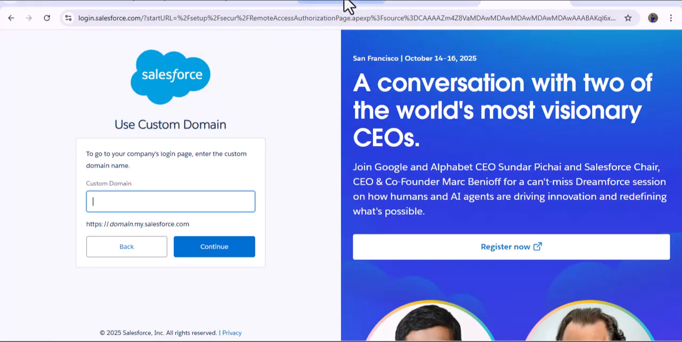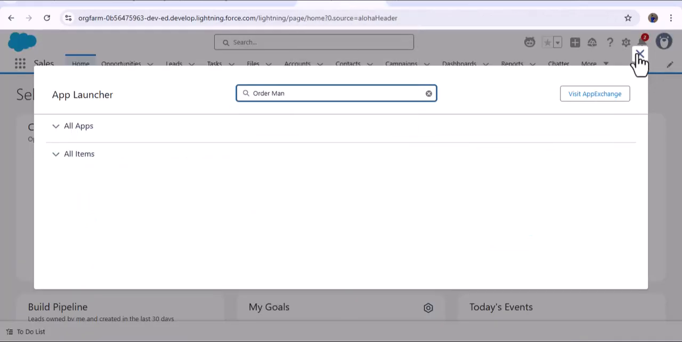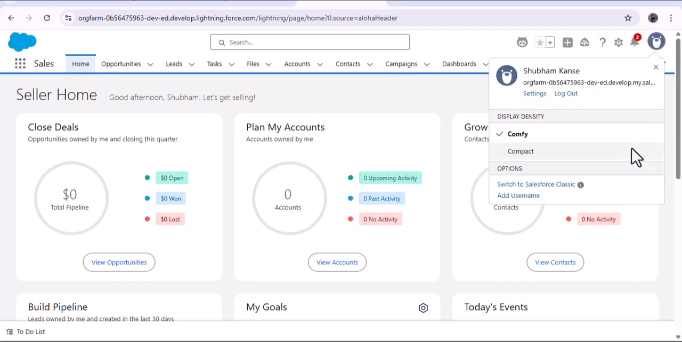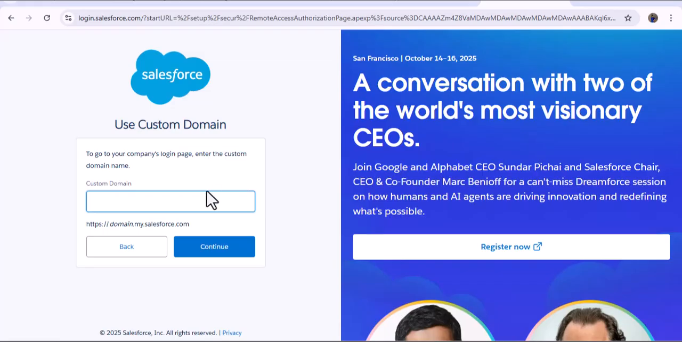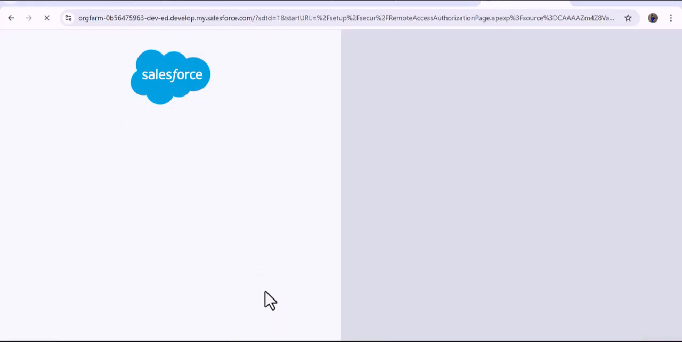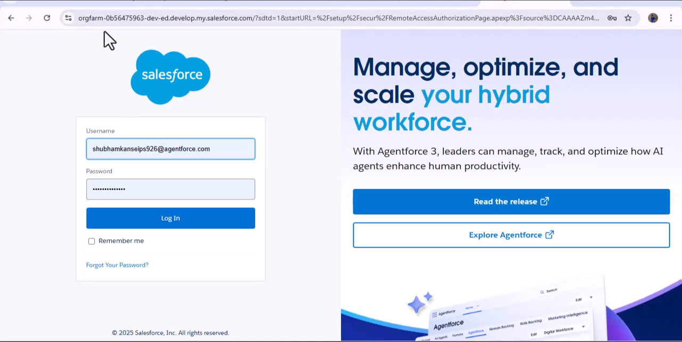For that, again let me navigate to the org. Let me close this one. As you click on this view profile, you need to copy this domain, Ctrl+C, and then paste that domain, and after that click on continue. Now here you can see the different domain from which we are going to use Agentforce in our Salesforce, and after that click on the login button.